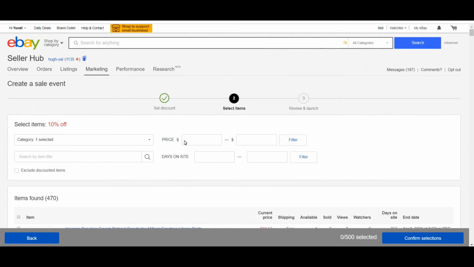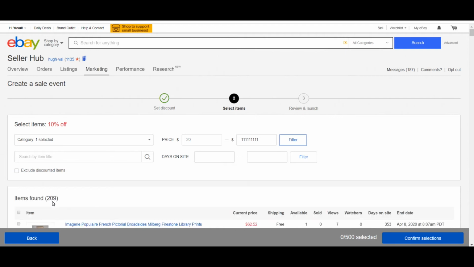Now what we do is set a discount for items that are priced over 20, because we don't want to discount really low value items. So we set it for 20, and you have to put a maximum, so we just put a crazy number, and you filter. You can see the number will drop by almost more than half.